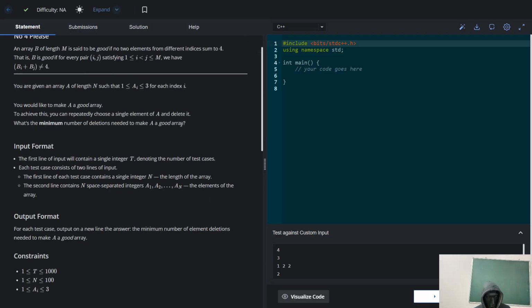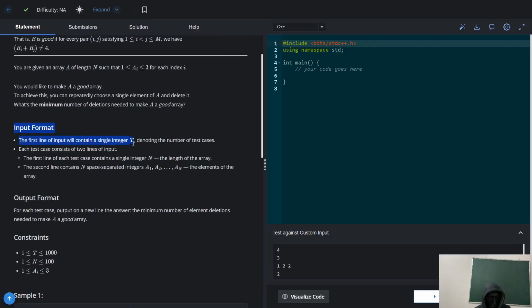So we need to make the array a good array. In that case we need to delete certain elements, and they're asking what is the minimum number of elements that you can delete. So let's understand the input format.